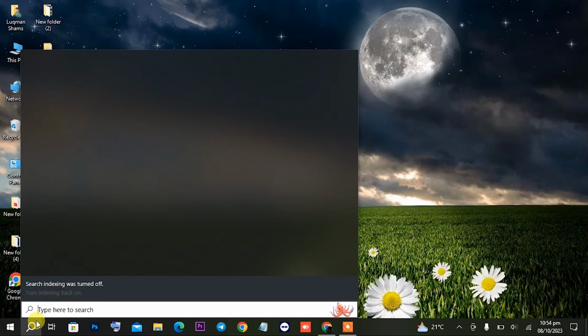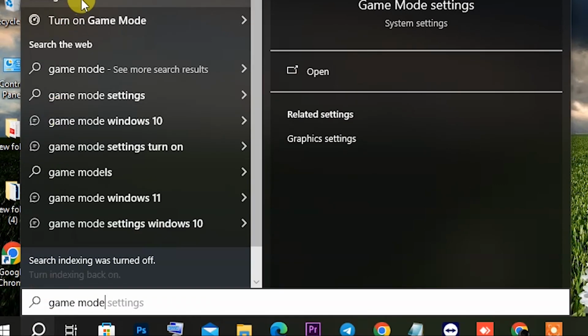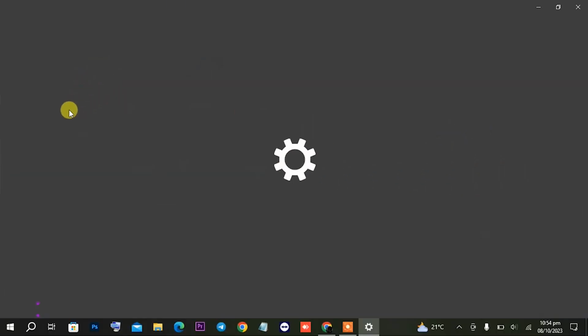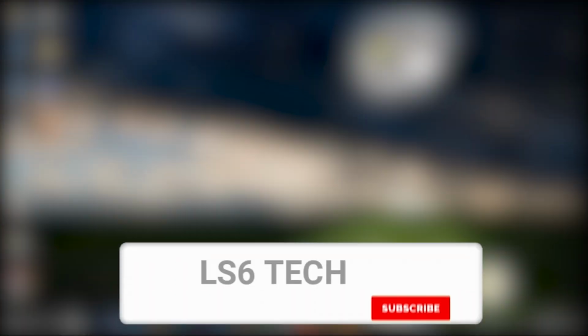Last step is to search for search bar in the game mode. And once the game mode is visible, open it. And make sure that the game mode is enabled, and if it is not enabled, enable it to get the smooth gaming experience. So this was all setting.